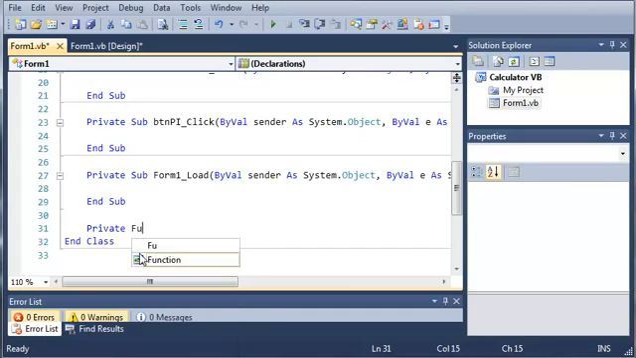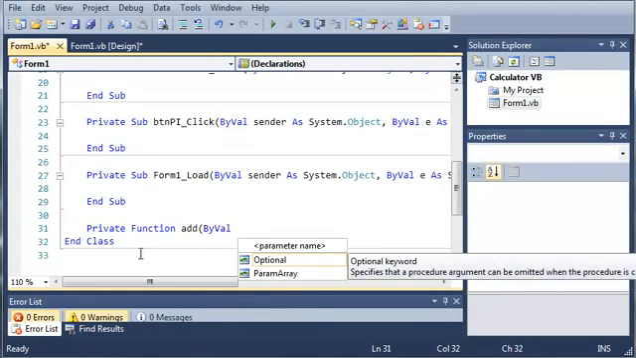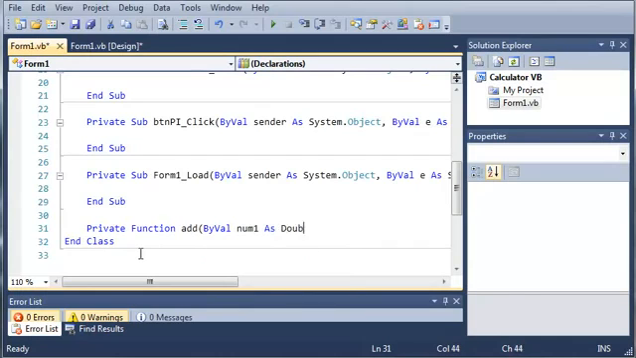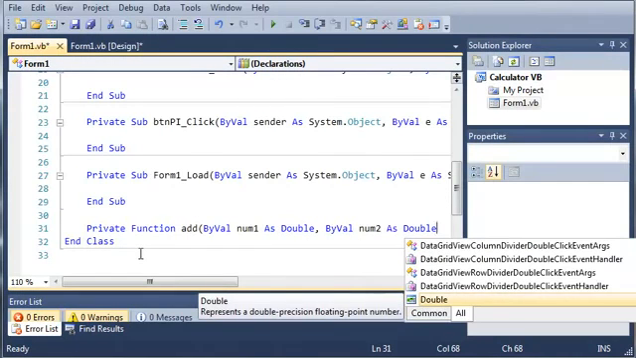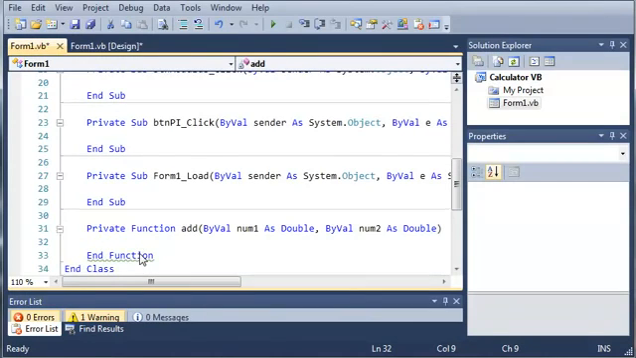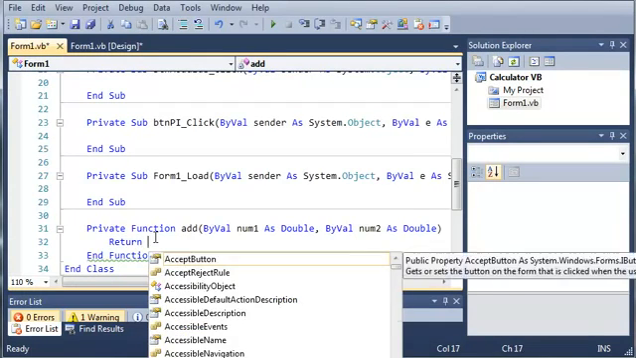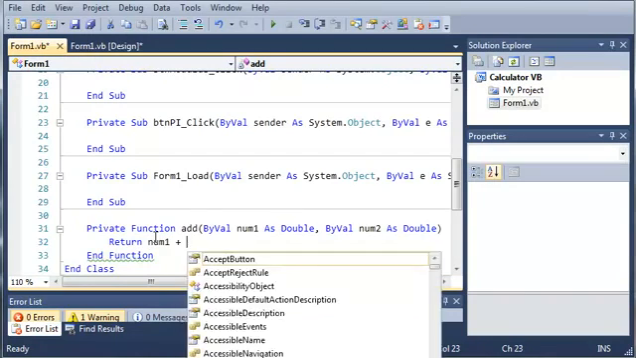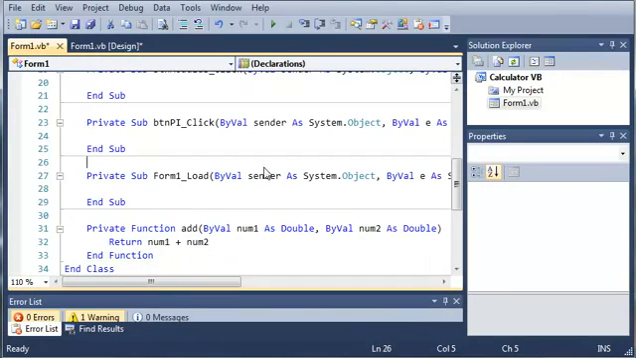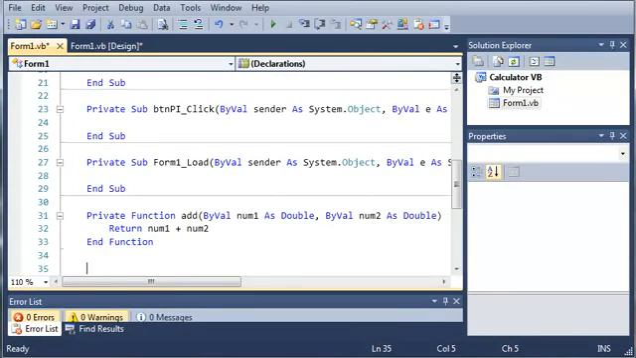So we'll create a private function add, and then we will byval num1 as double, and then we will byval num2 as double. So now we need to return a value. So we will just return num1 plus num2.